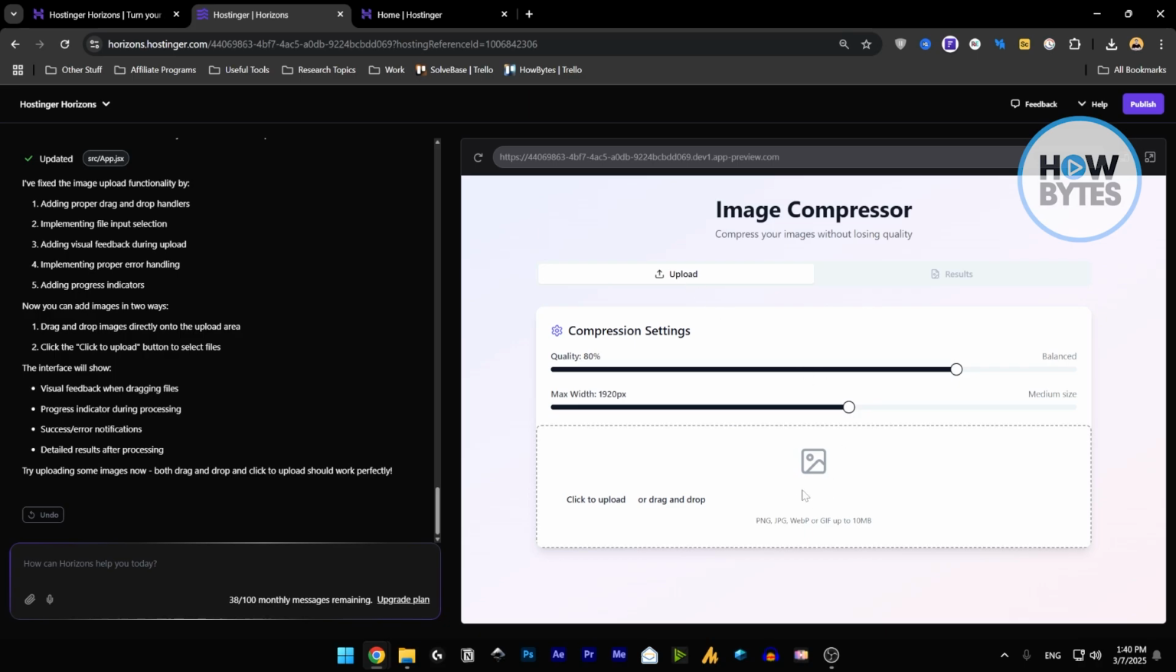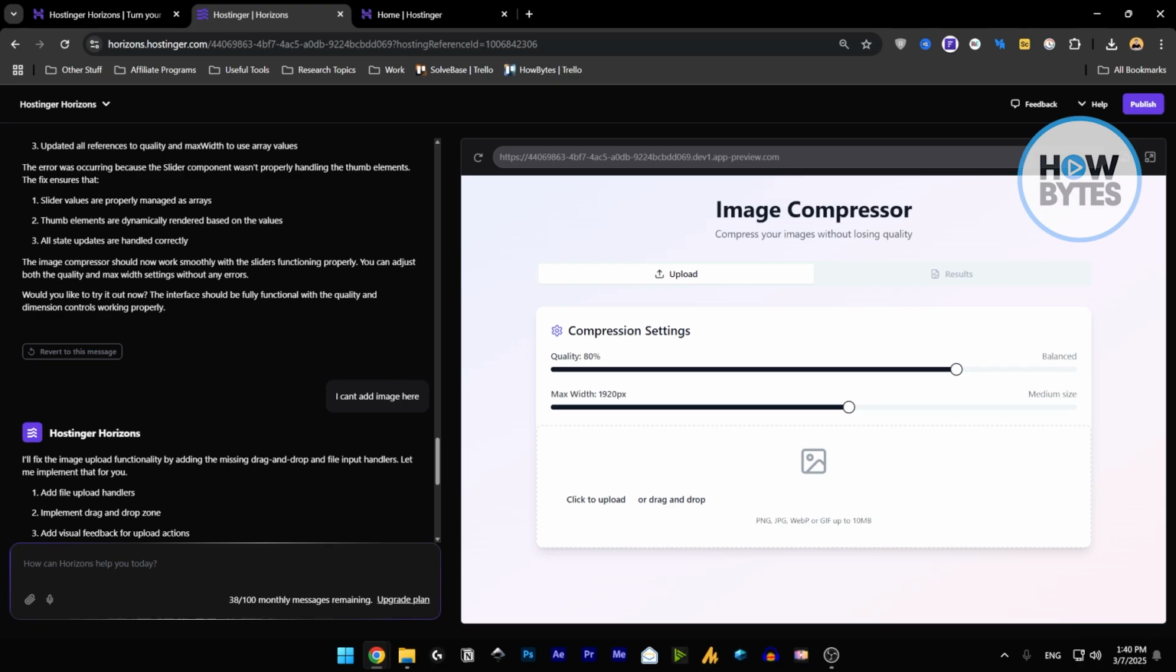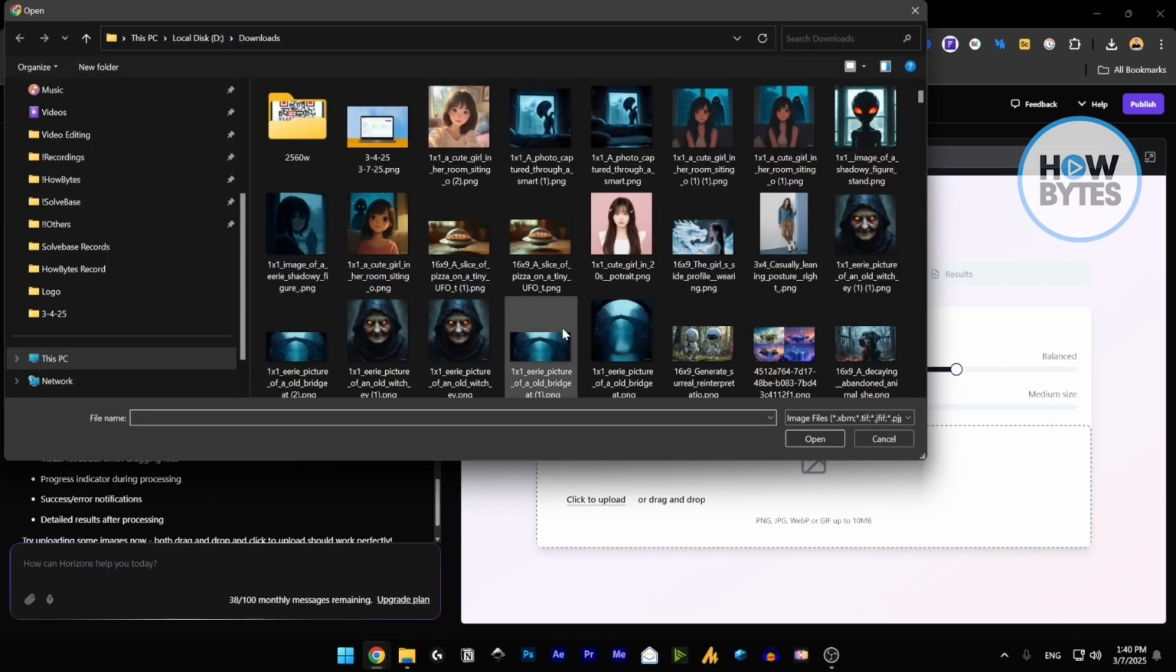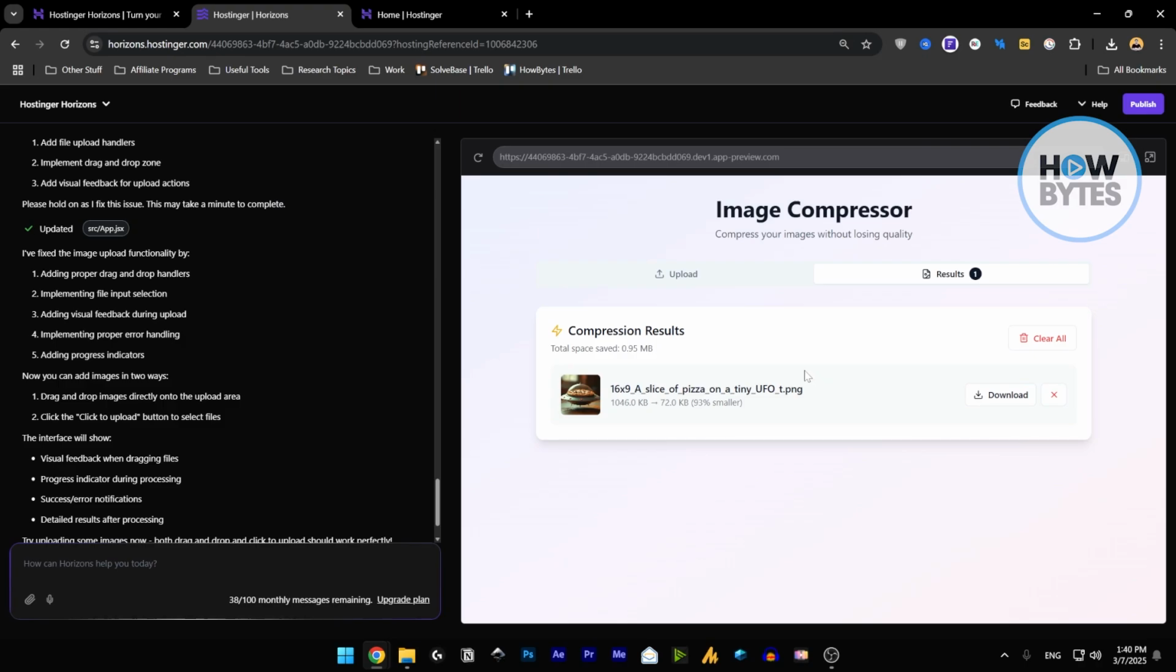So I've got this image uploader here. Before it was not there. So I just asked it, "I can't add image here," and it added this. And I can upload it. And now it worked. And we have got this compression result. Total space saved 0.95, and I can download it from here.